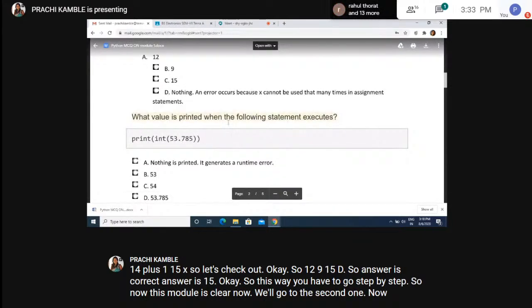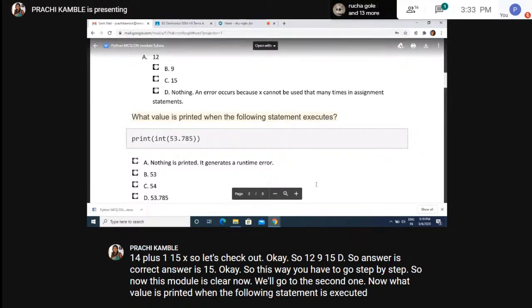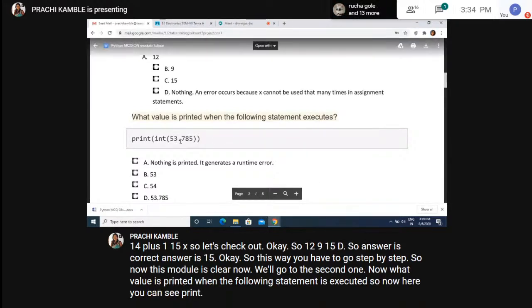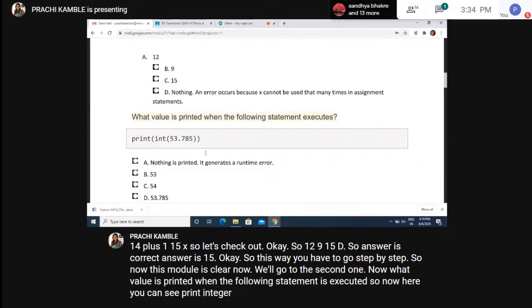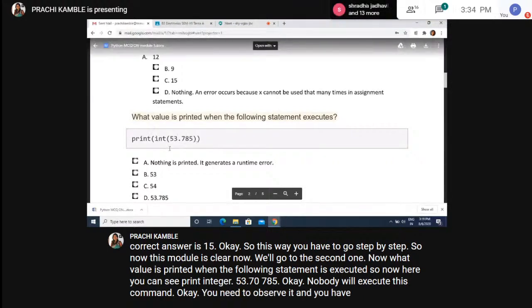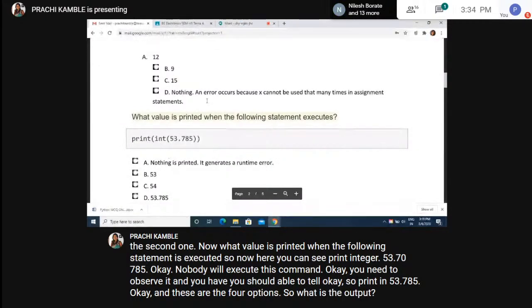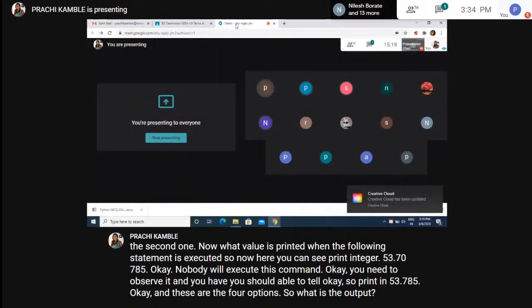Now, what value is printed when the following statement is executed? So now here you can see print int 53.785. Okay, nobody will execute this command. You need to observe it, and you should be able to tell. So print int 53.785, and these are the 4 options. So what is the output? Neha, unmute yourself. Neha.